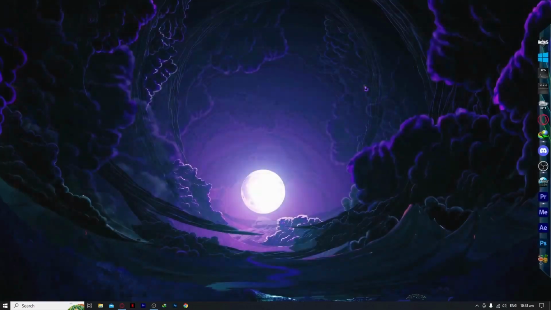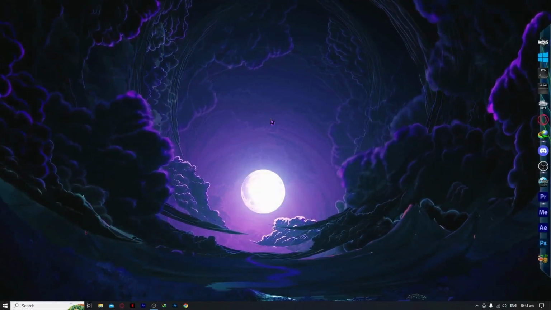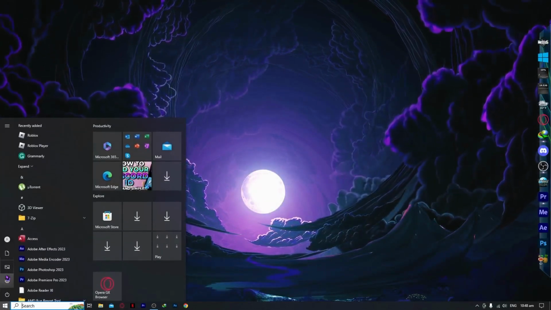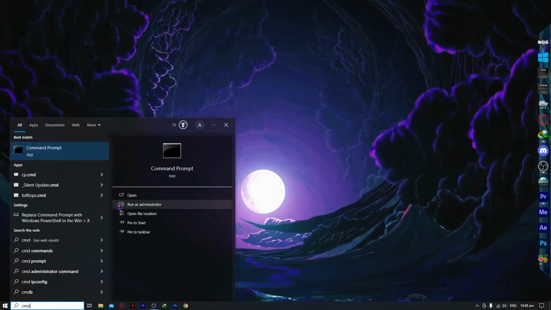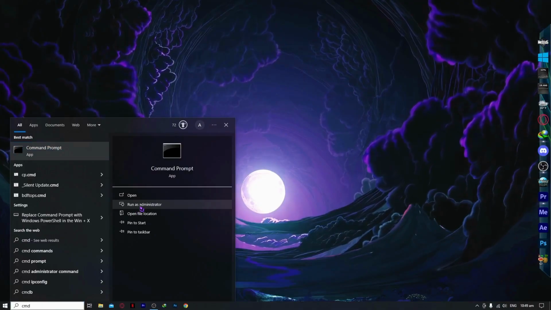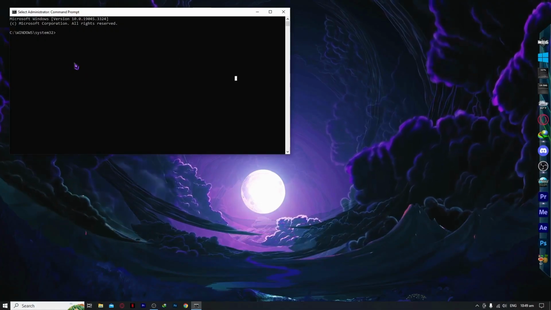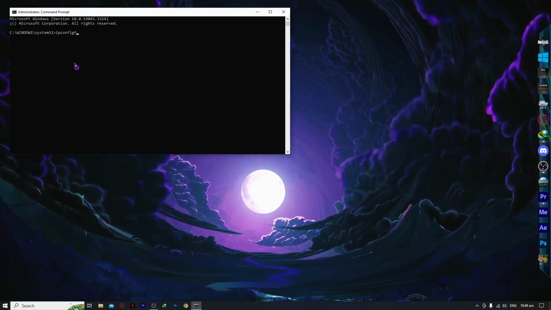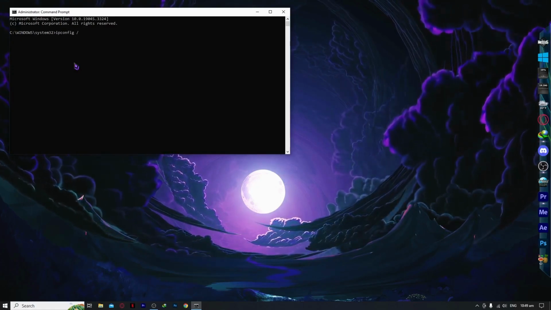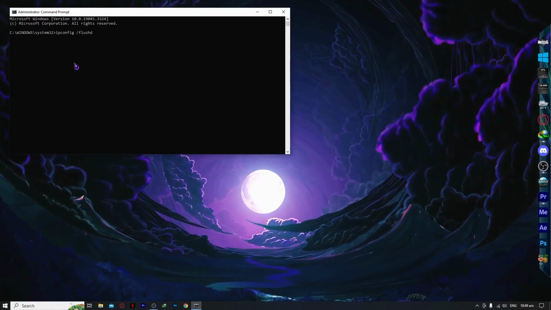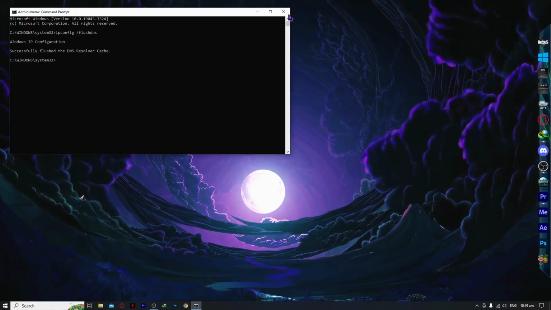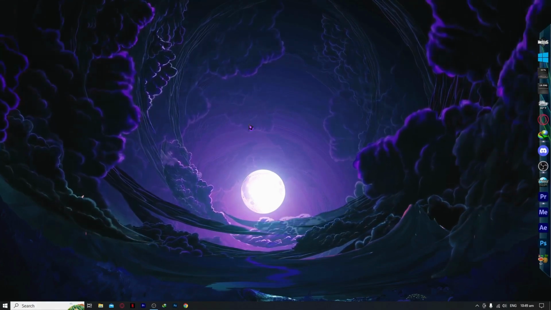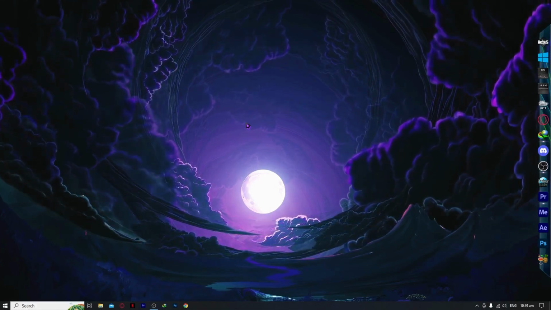And then the next thing is that we would need to go into Command Prompt. This will be the last resort. So go to Command Prompt and run as administrator. Remember to run as administrator, that is very important. And from here, you're going to type ipconfig /flushdns and hit enter. After that, you can close your Command Prompt and see if the problem has been solved. And that's basically it for this video.